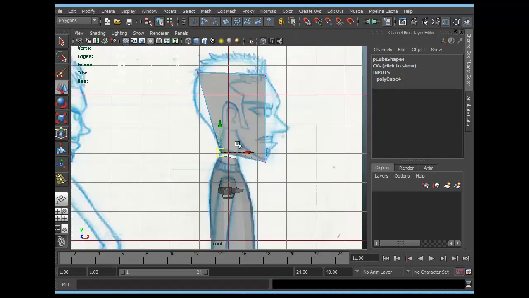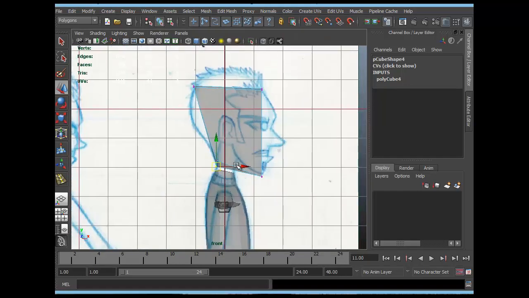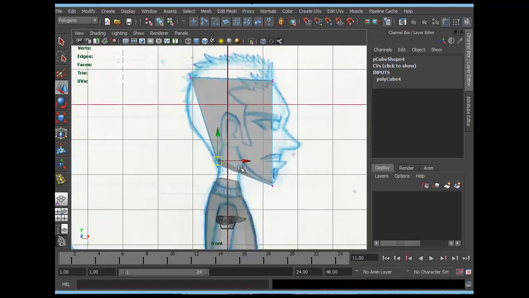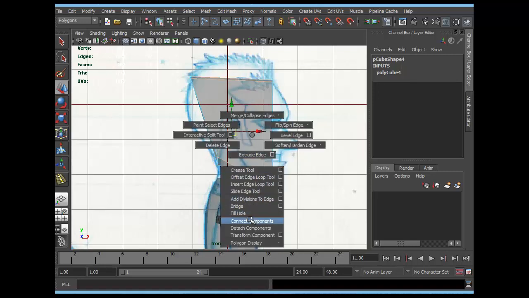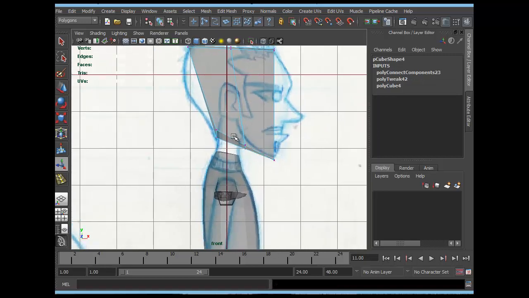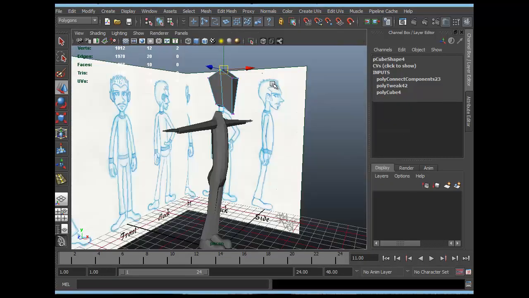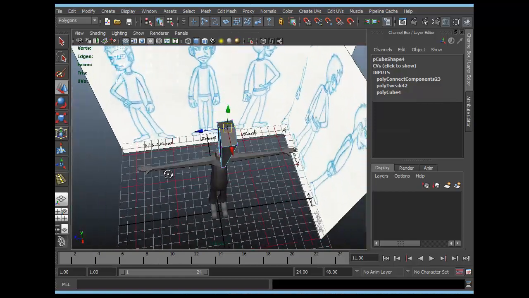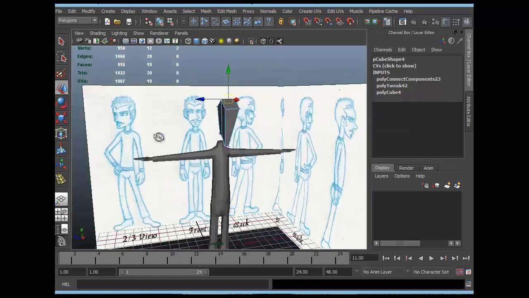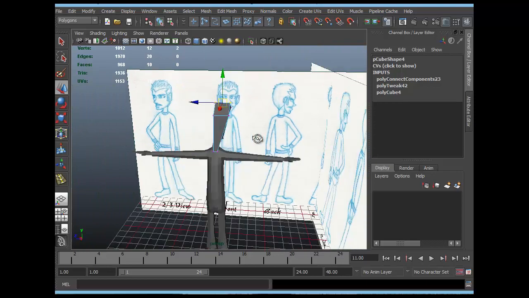Okay, now from the side view we'll add one edge loop so that we can extrude this neck area. I'll push this a little up. Okay, so somewhere here we will add an edge loop. Select all these edges, connect components. Now I can push this up, and I can push this also up. We don't have to make any changes in the front view right away. We'll make the tweakings later.